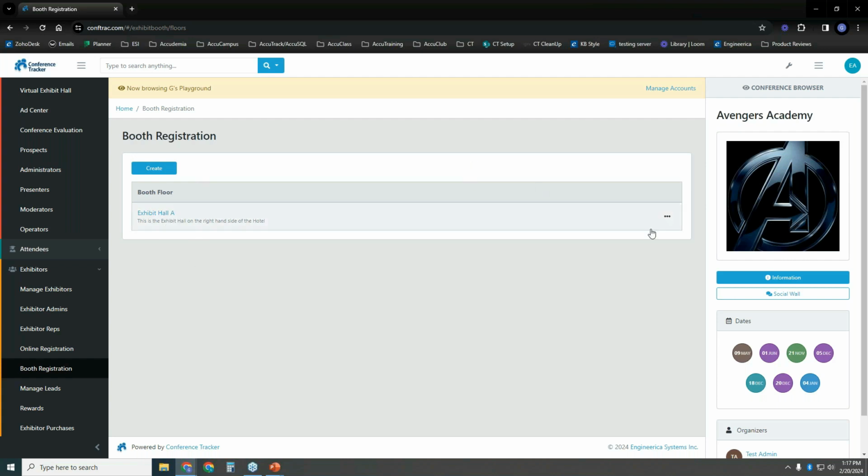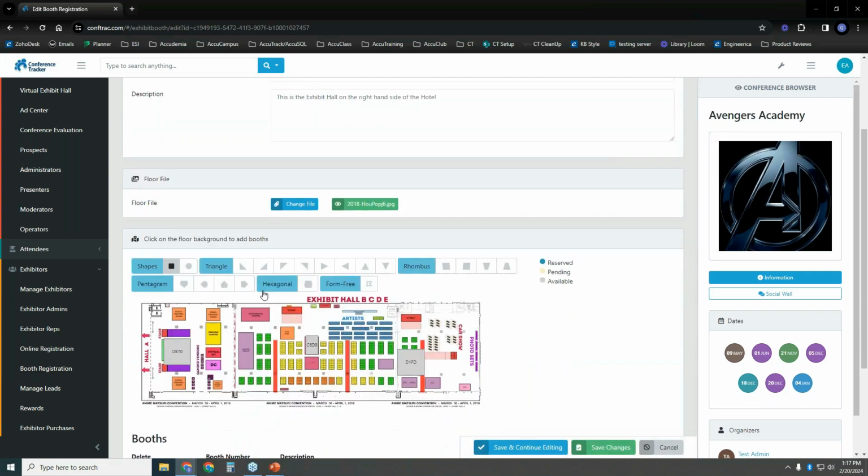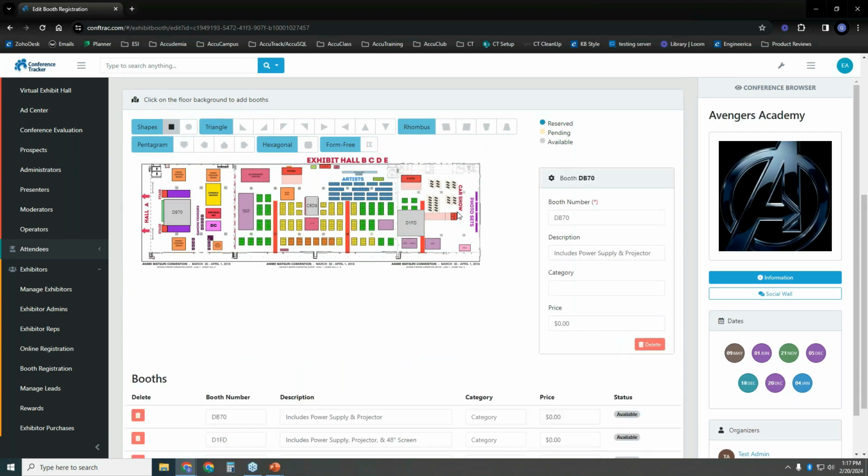So just to look at what I've already got here, I've uploaded a file for us and created a couple different booths here. Now you have all of your different shapes available here at the top. We know sometimes these maps get weird, so we wanted to give you the option to have as much customization as possible. And of course, you also have a free form where you can just draw your own shape if you would like.